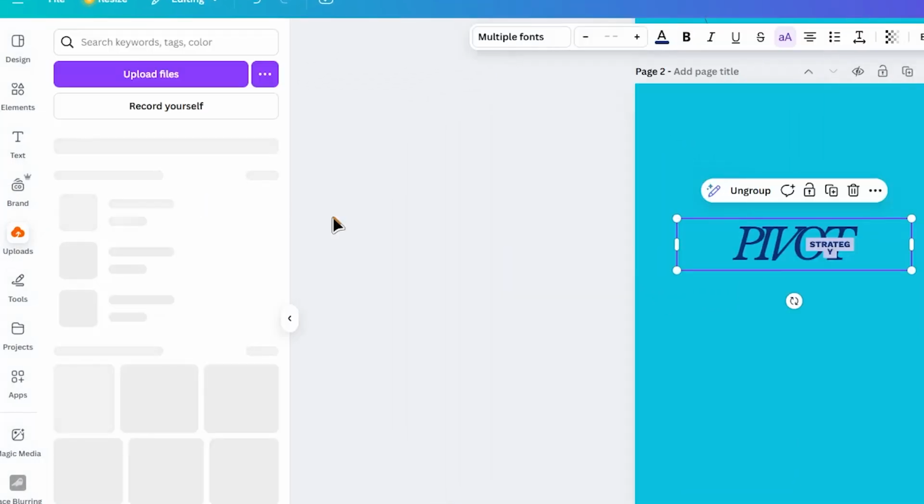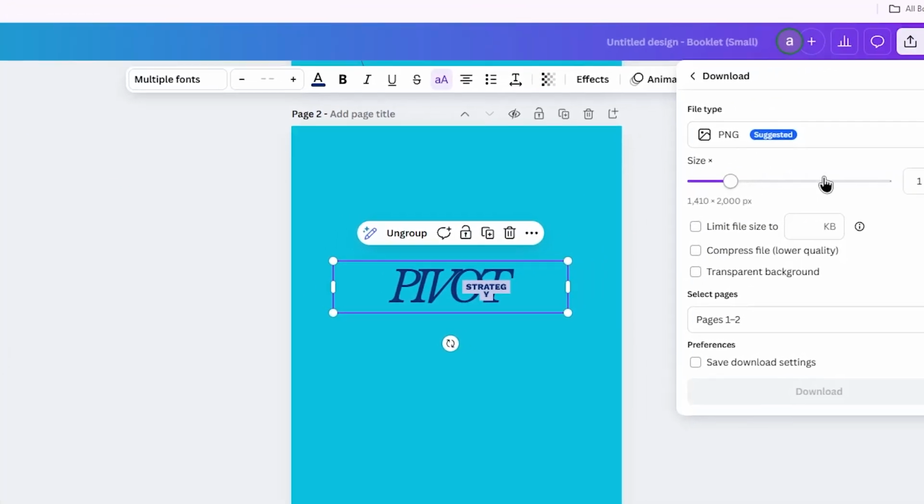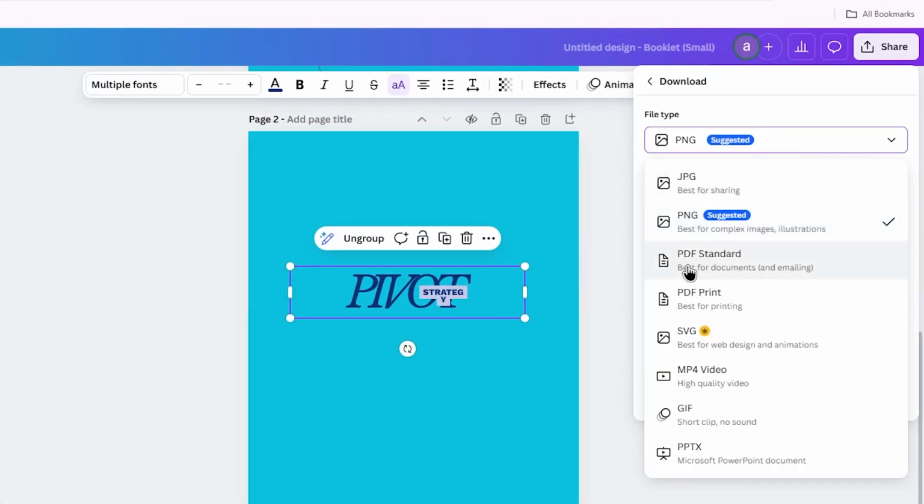For images, click on the Uploads tab to add your own pictures or choose from Canva's library of stock images. Once you are done, click the Share button at the top right, then choose Download. Select PDF Print if you want a high-quality file for printing or PDF Standard if you will share it digitally.